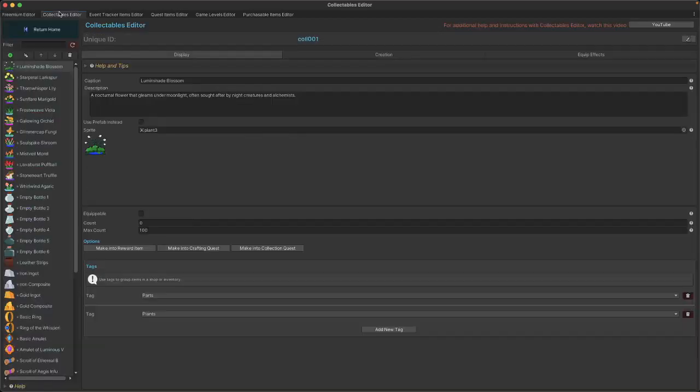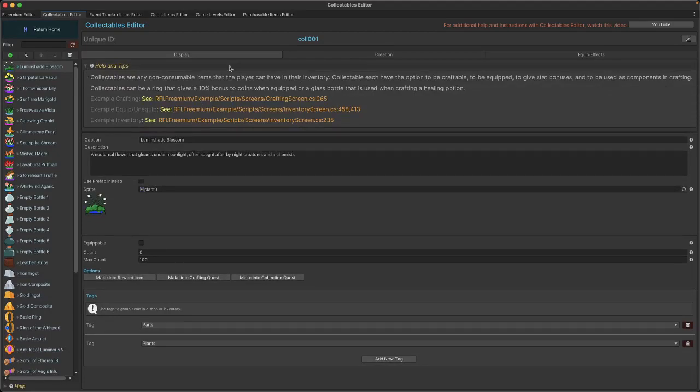Another great example is the case where the particular thing has examples in source code. For collectibles, where to find the example code for crafting, the example code for equipping and unequipping items, and example code for managing your inventory.